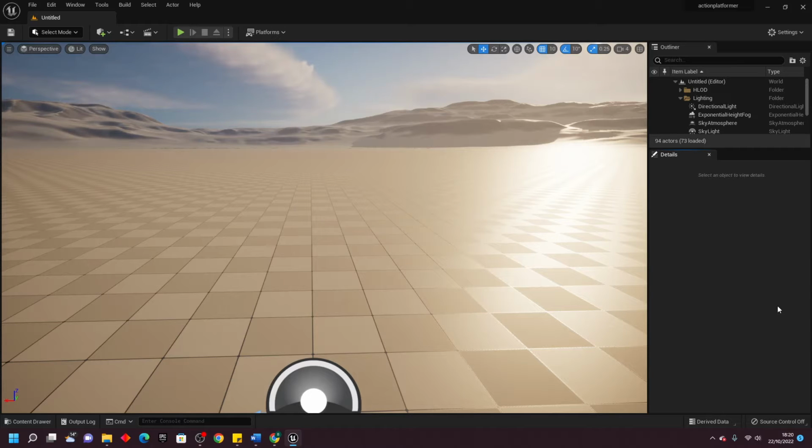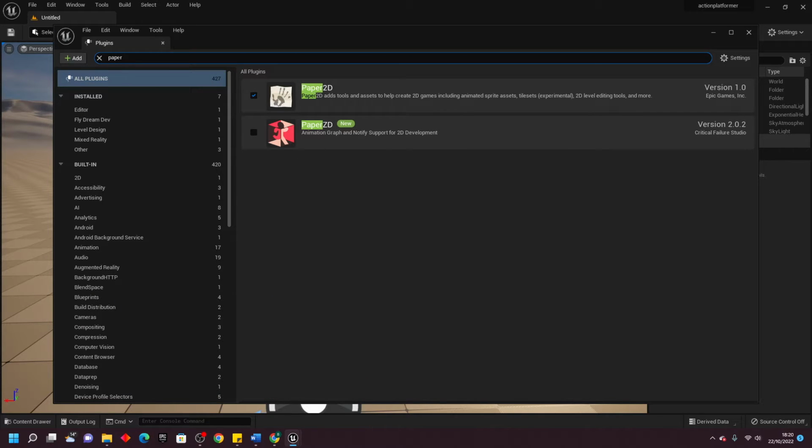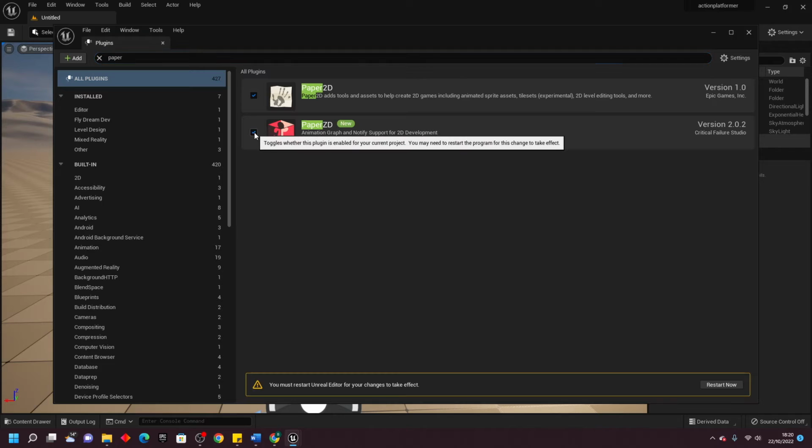Before we get started, we're just going to enable the plugin because we're going to be using it later when we make our game. To enable our plugin, simply head over to Edit and go Plugins. Then here we want to search for PaperZD, the plugin that we installed, and just check this little box. It will ask us if we want to restart our Unreal Engine editor. We need to just click Restart Now so it can restart with the plugin.